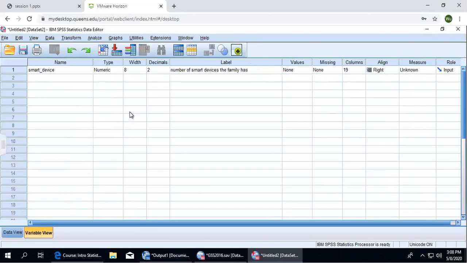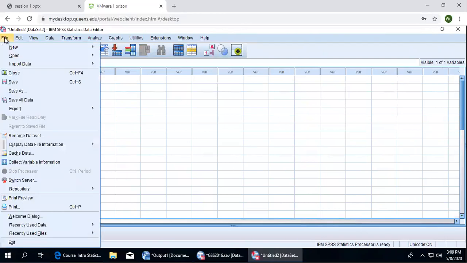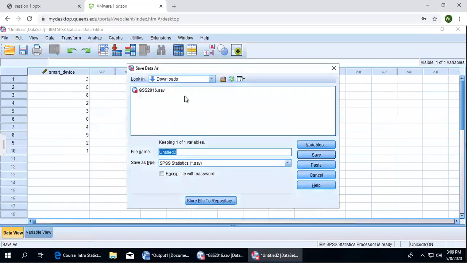In the variable view, let's change the decimals down to 0. Okay, and then if you go back to the data view, there are no longer any decimals. We only have 3, 5, 8, 2, 3, 0, 4, 9, 2, 1. So this finishes your data set. You can save this data set. So you can do File, save this as some data set.